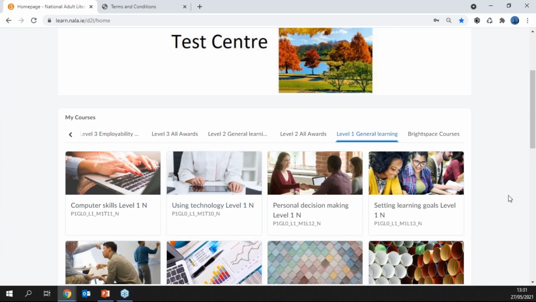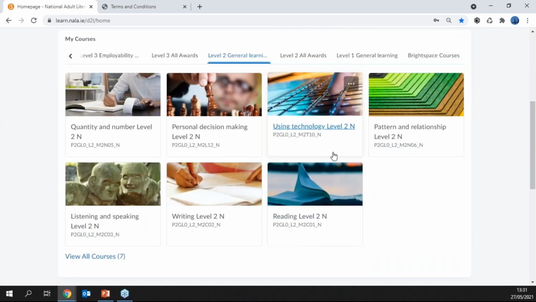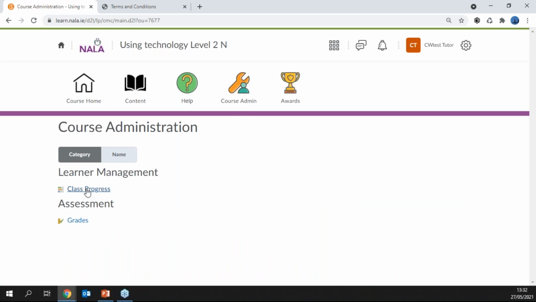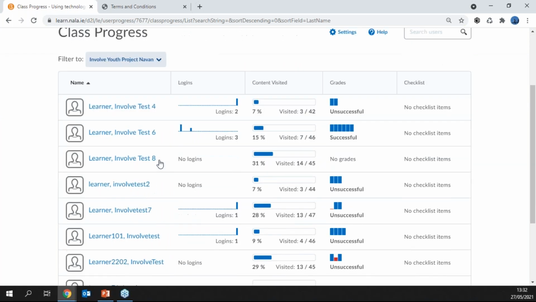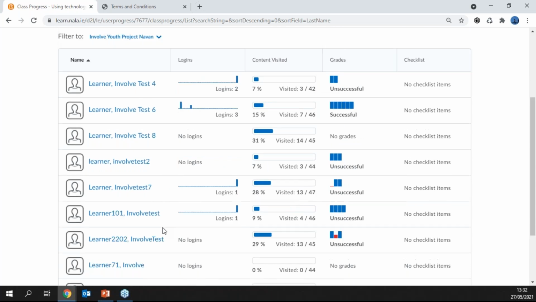And if as a tutor you wanted to see what learners are signed up for those courses, then you can pick a course. So for example, if I go to the tab for general learning and click on using technology, and now there's a button here called Course Admin that's not available to the learners. And if I click on Class Progress, I'll be able to see all the learners that have signed up for that course. Okay. And I'll be able to get a snapshot of how many times they've logged in. So I can see that there.